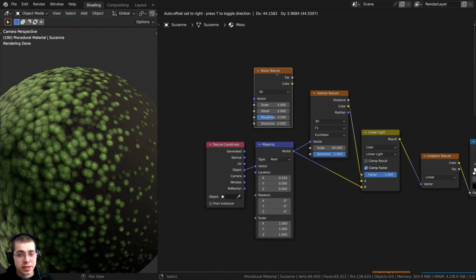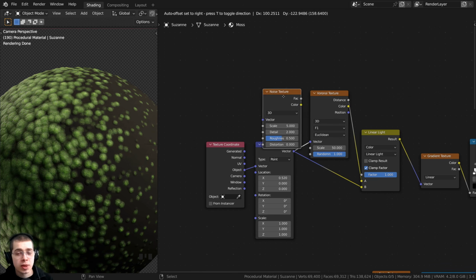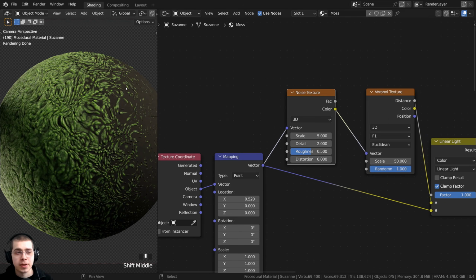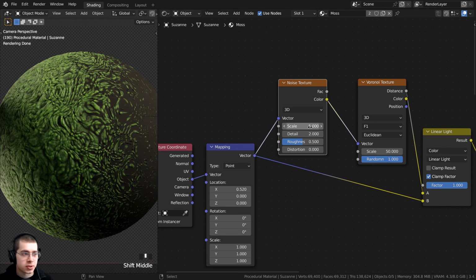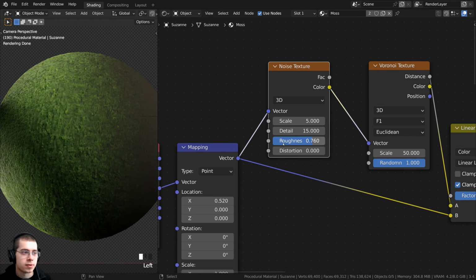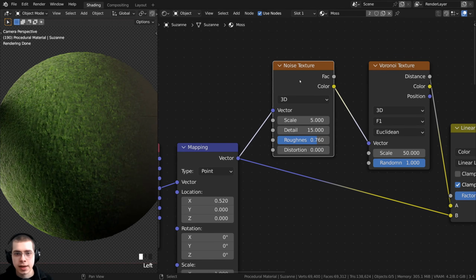So to make this noise texture distort the Voronoi, I want to put the noise texture right here in between the mapping and the Voronoi texture. So now you can see it's distorting it. And then let's also change some of the noise texture settings. Right here on the roughness, I'm going to turn this up to like a 0.76 so there's more roughness, and I'll also turn the detail up to the max of 15. And then I will just leave the scale at 5.